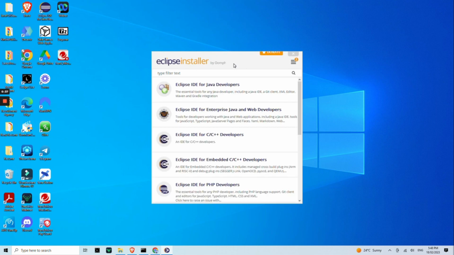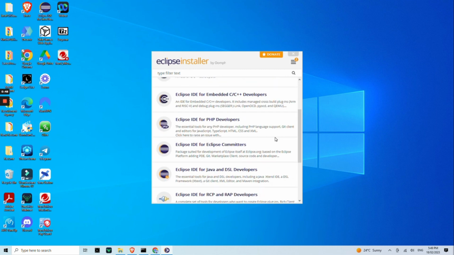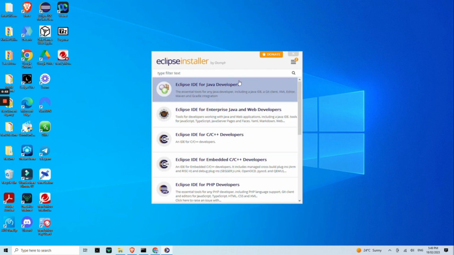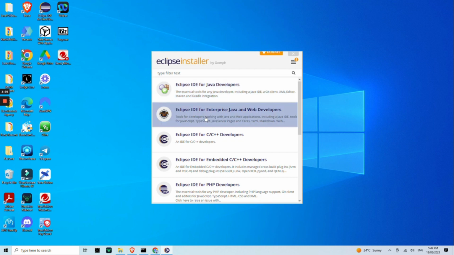Perfect. Now we can see different versions of Eclipse here. One is Eclipse IDE for Java developers. We also have Eclipse IDE for enterprise Java and web developers. If you scroll down, you will see many different versions of the Eclipse IDE. So based on the requirement, you can download any Eclipse IDE, but if you just want to focus only on the core Java part, you can download this one. But if you want to do some work on the web development side as well, like Spring Boot, Hibernate, things like that, I would suggest to install this version. So I'll click on this enterprise Java and web developers version of Eclipse.